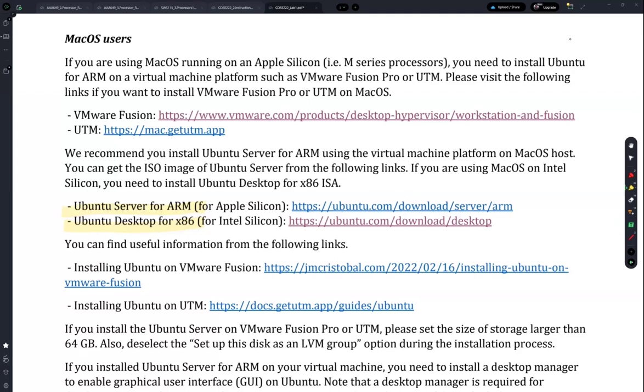Okay. So if you are using the recent Apple Silicon, the MacBook that includes Apple Silicon, then you need to download the Ubuntu Server for ARM, okay, because the ISA is different. And then if you are using the old MacBook that includes Intel CPUs, then you need to download the Ubuntu Desktop for x86, okay, it's different.